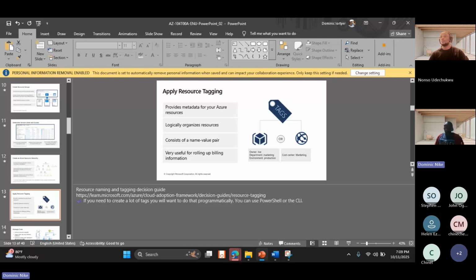Basically, a tag is a name-value pair. For example, the name is the department, and the value is finance. You can add multiple tags to resources. You can add as many tags as you want to resources.